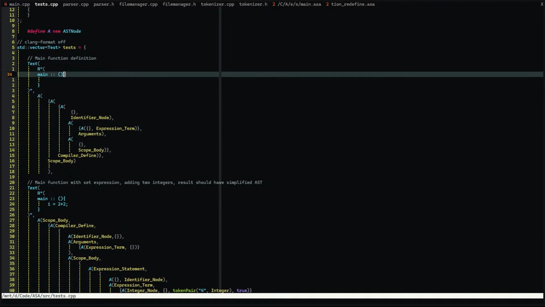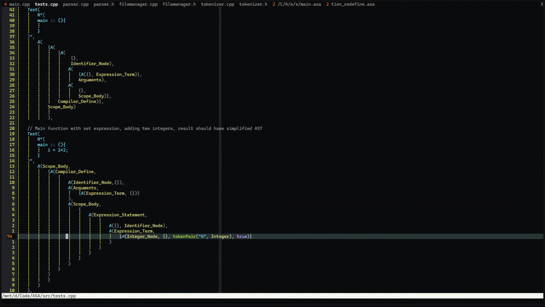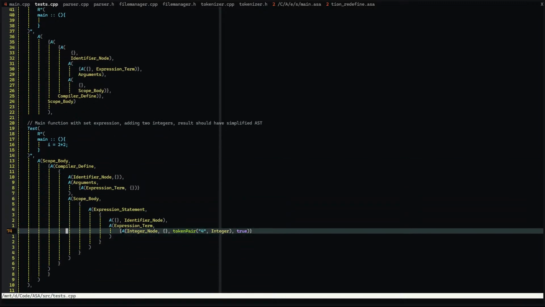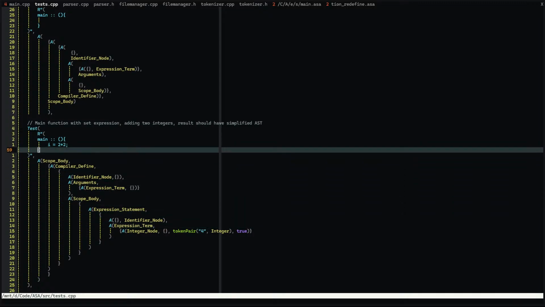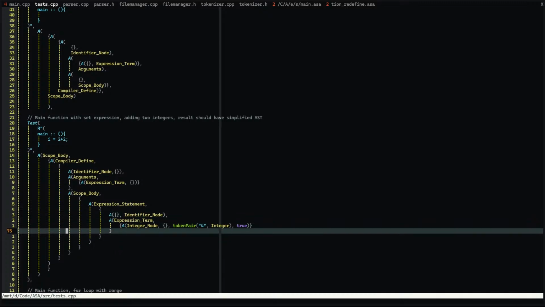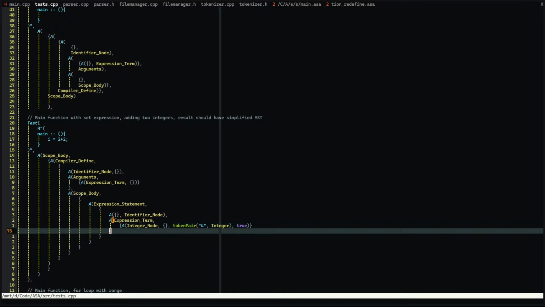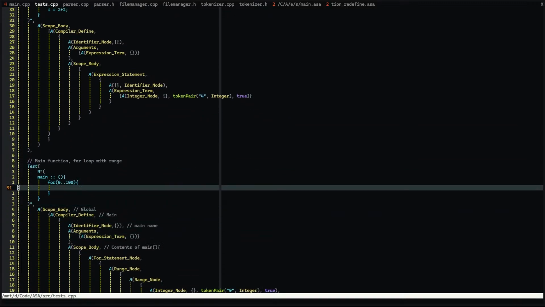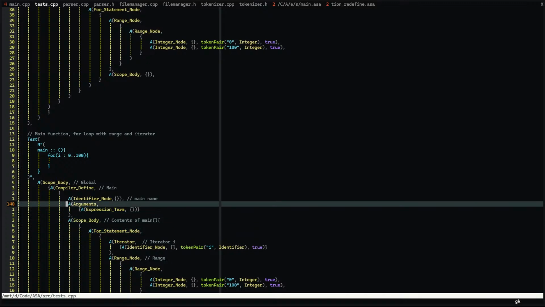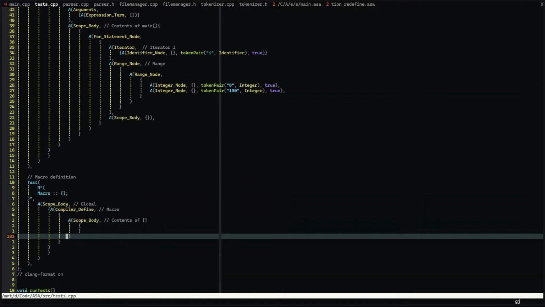So for the tests, I have just a main definition, and then a main definition with 2 plus 2, and I make sure that equals 4 down here. It doesn't actually execute this code, but it's checking to see if the AST is created exactly like this, and if it simplifies the expression 2 plus 2, because that should simplify to the literal 4. And then this is a for loop with a range, and this is a for loop with a range and an iterator. So yes, it's pretty simple.